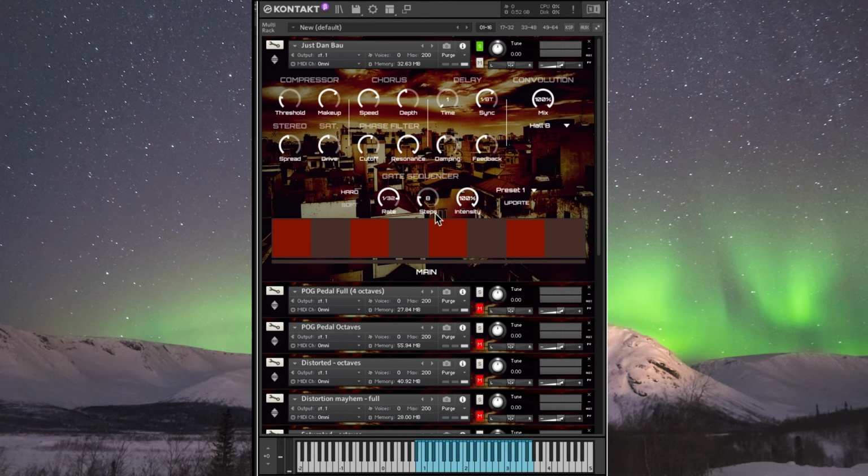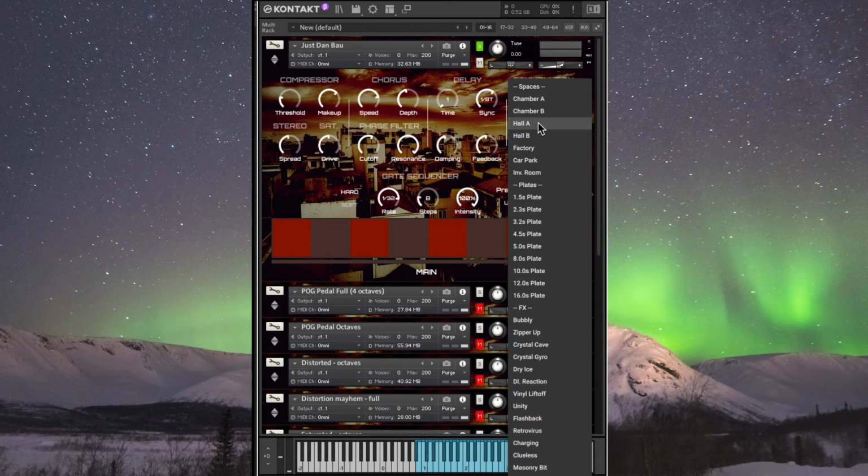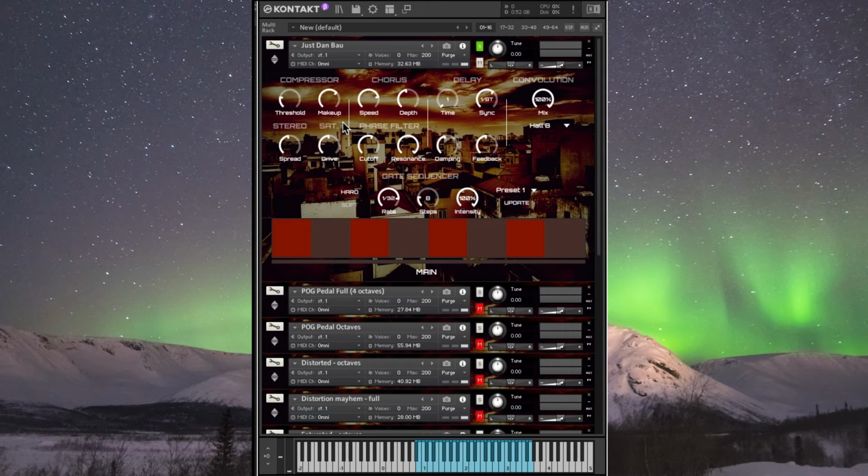You also have the sequence effects, so you can actually get in there. You can add some compressor, chorus, delay, convolution. You have a couple of reverbs here, or a lot of reverbs here, stereo saturation, phase filter, and then you have a gate sequencer at the bottom. There, you can also save presets, and you can update presets. So you have so many options there. Let's play through again the Danbo pad.